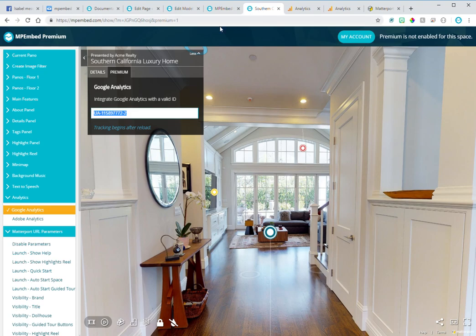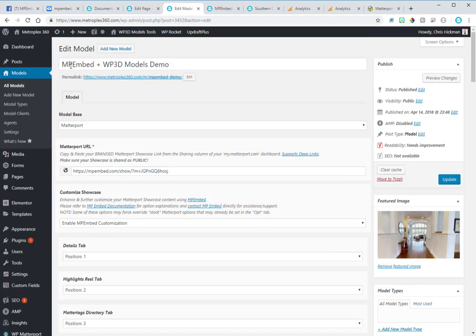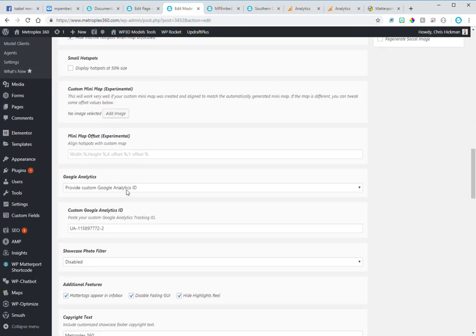It's a little bit easier. Here in Premium, there is a panel that I just paste the ID into, and I am good to go. Other ways that you can do this include WP3D models, which has full support for MPEmbed. Here I've created a model, MPEmbed plus WP3D models demo. I filled in all the information. Further down on my page, I've had the option for Google Analytics, using an ID that is already built into WP3D, or providing a custom one, which is right here.